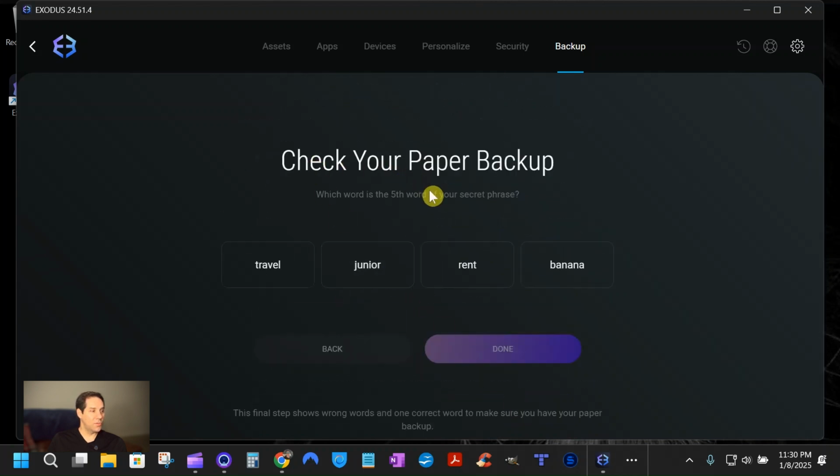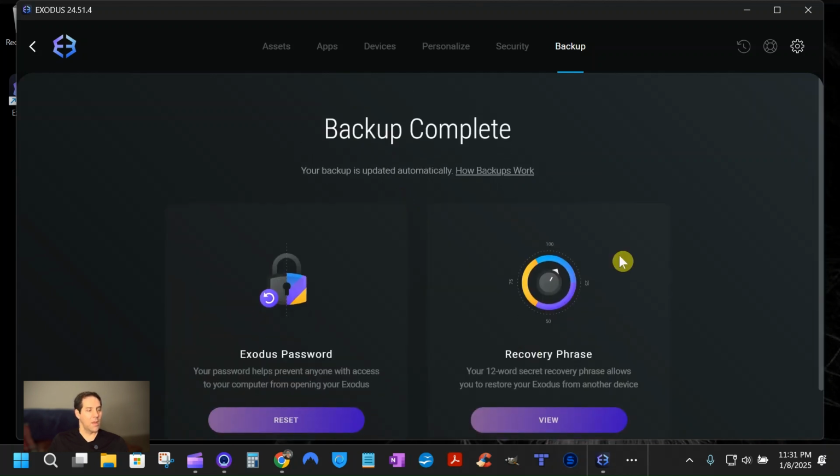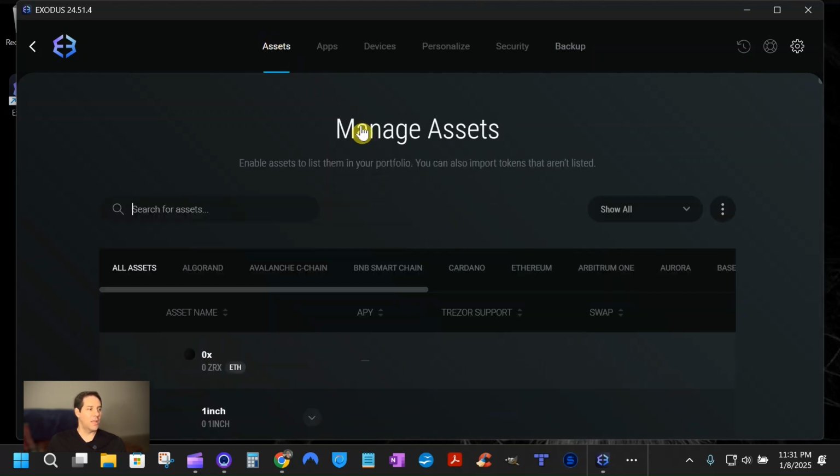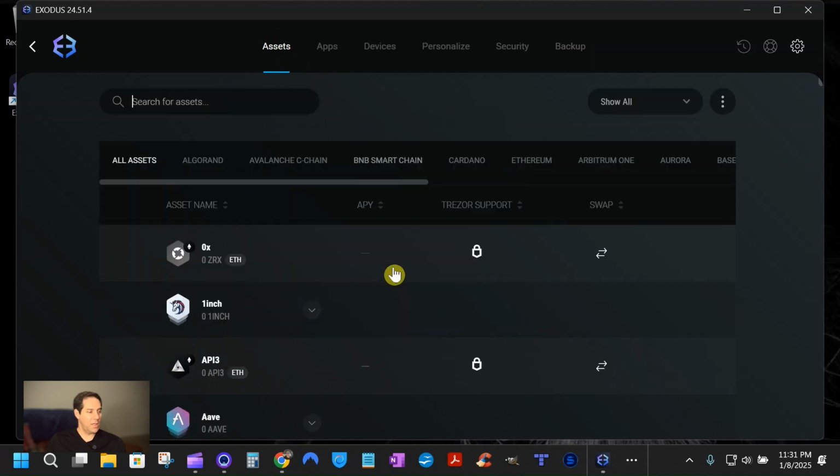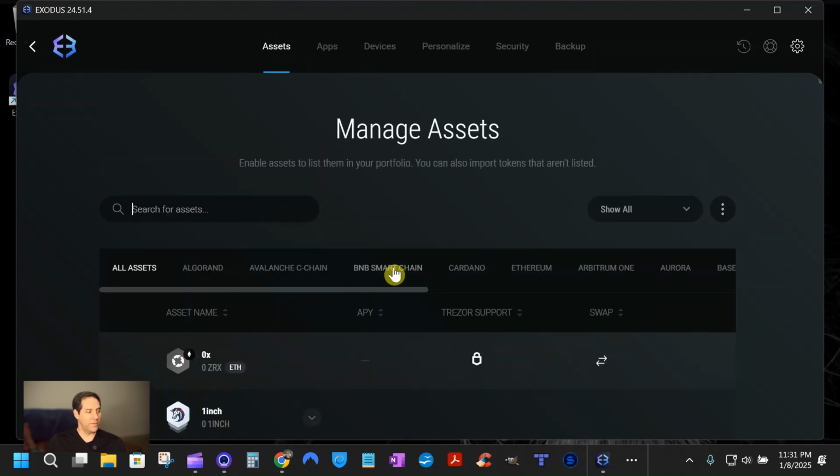And it's going to ask you for a word by its number. You're going to click on that word. Mine is the fifth word, which is banana. I'm going to click on it. I'm going to click done. And there you have it. We're done. Your wallet is now back up, and you can go to your assets, and all your assets should be in there. It should be showing. Now, obviously, as I said, I have no assets in this wallet.